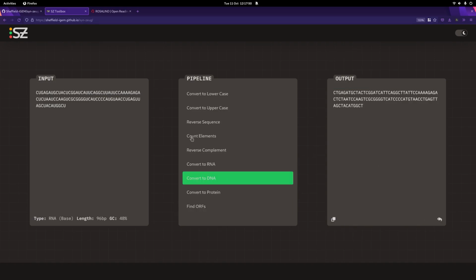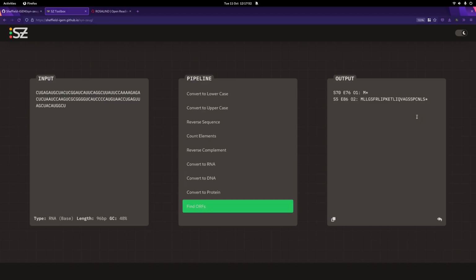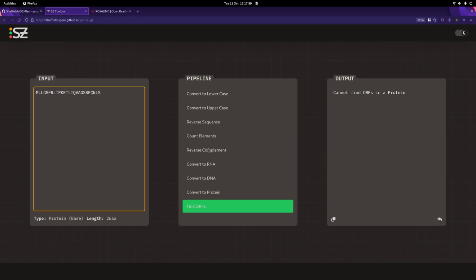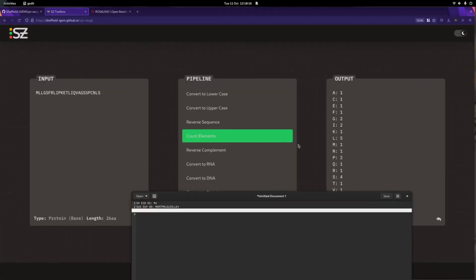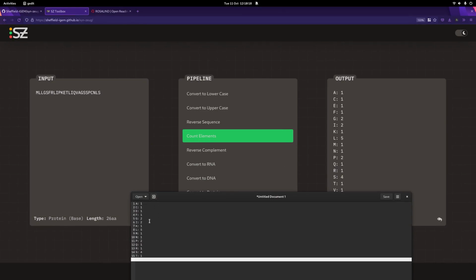And obviously once you get some results, so say you found your ORF, you decide, okay, I like that protein there, you can paste it in on this side and you can do some basic analysis like figuring out how many of each amino acid is present. So lots of lysines in this one. Sorry, not lots of lysines, lots of leucines. Lots of leucines in this particular protein. And you can take that output, say that's interesting to you, copy it with the copy button, and then paste it into some document for your own use later.